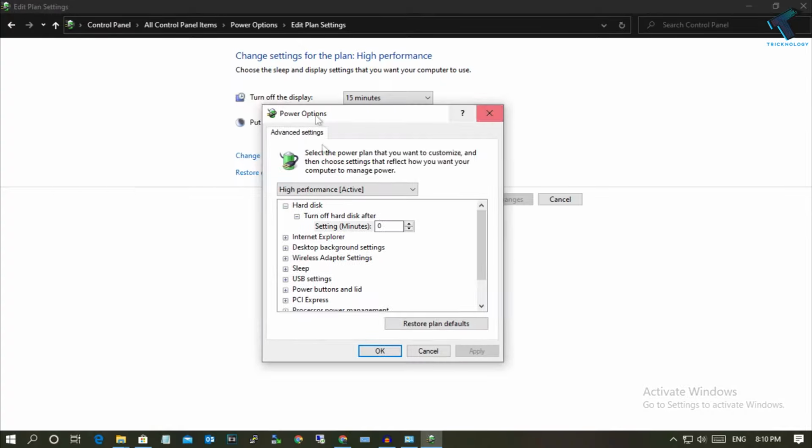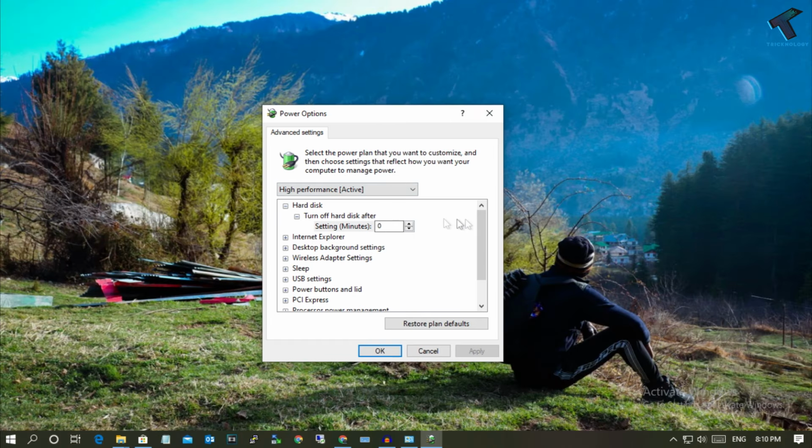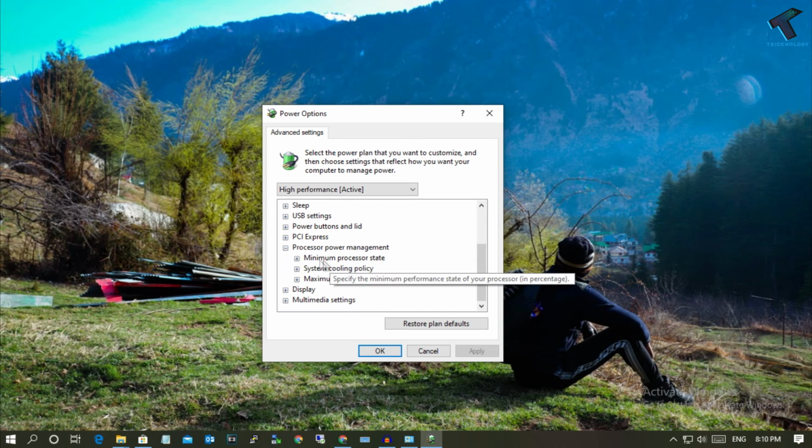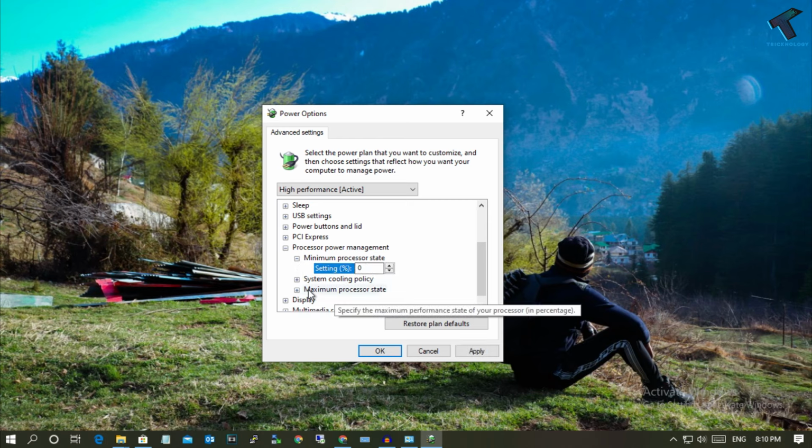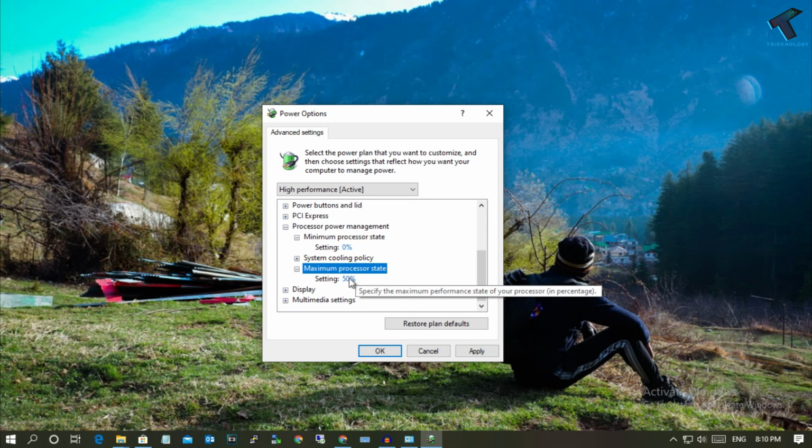And once you have opened this window power option, you have to scroll down. You have to find this option which is called processor power management. So expand that option, and minimum processor state should be 0 over there, and the maximum processor state should be 100. After that, click on apply, then okay.